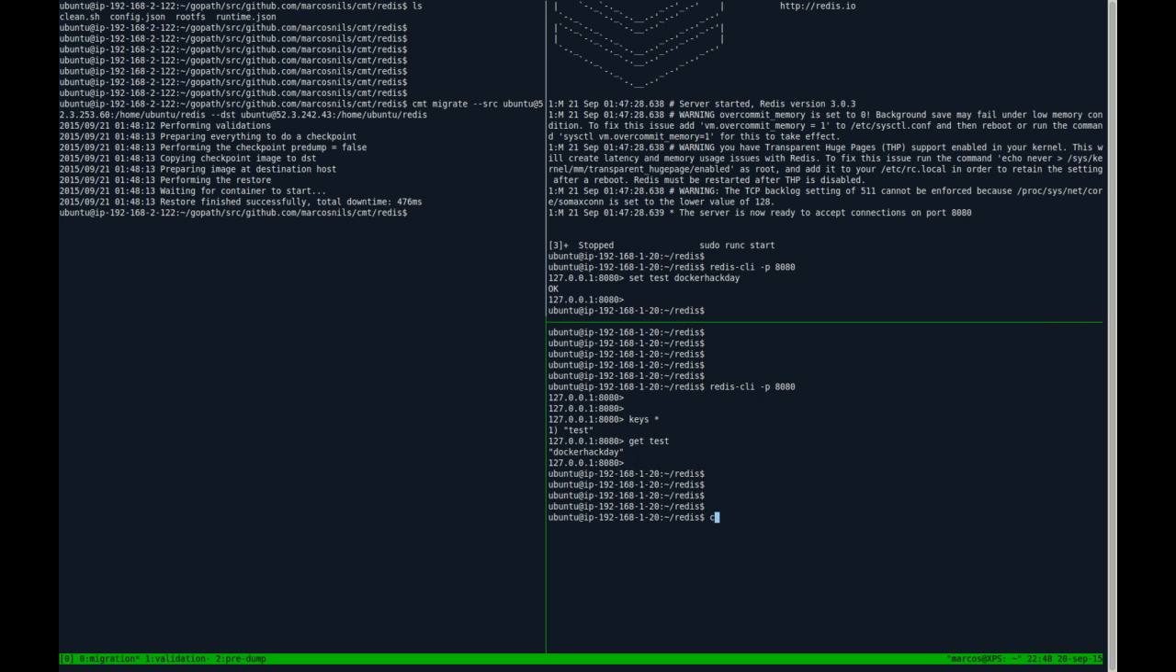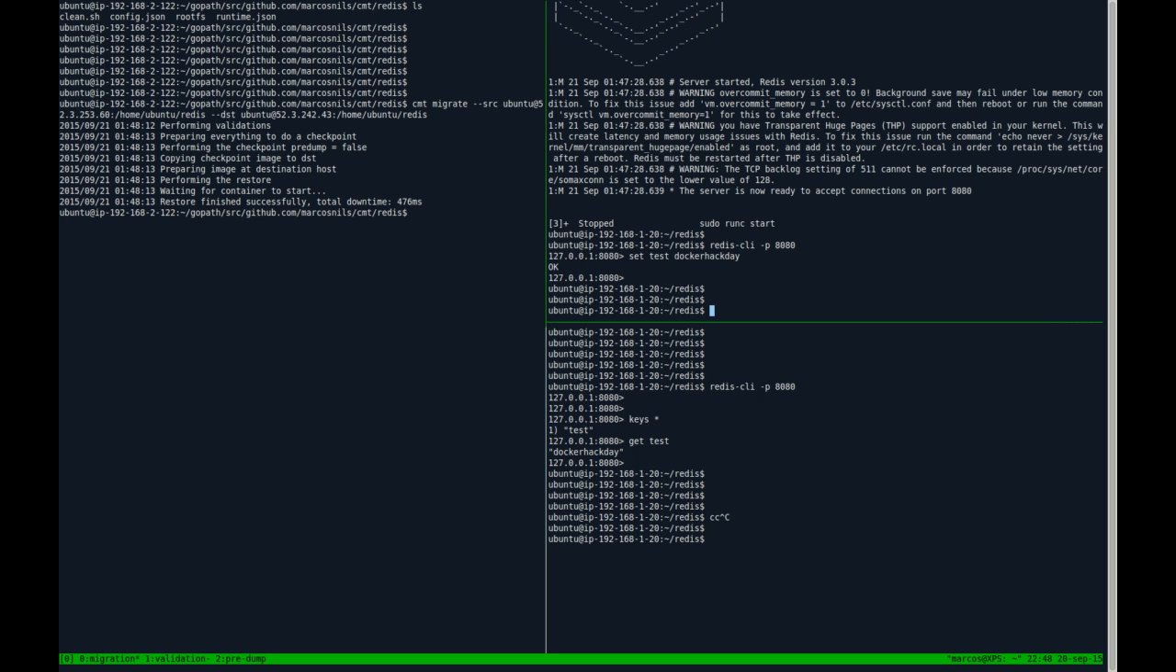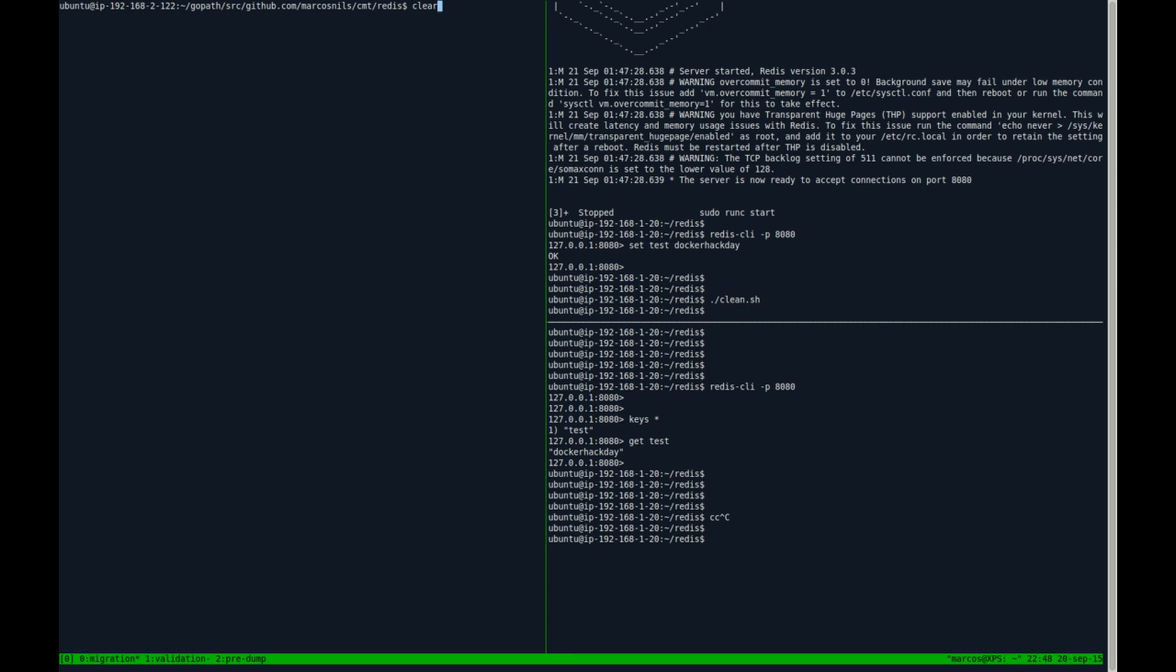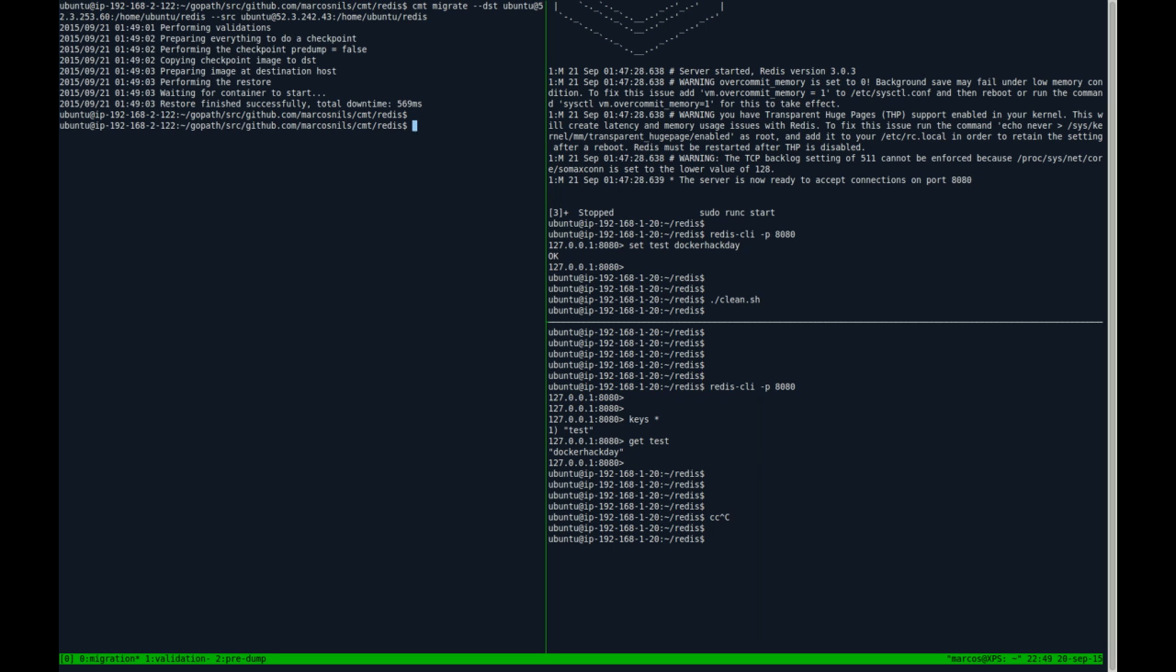So what we are trying to do now is migrate this container back to its source host, which will be fairly simple, because we can just run the migrate command again, and we only need to switch the destination and source parameters. So we will try to do this and see what happens. There we go. So we see that the migration is successful again.